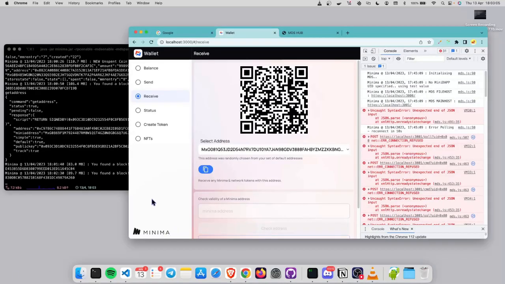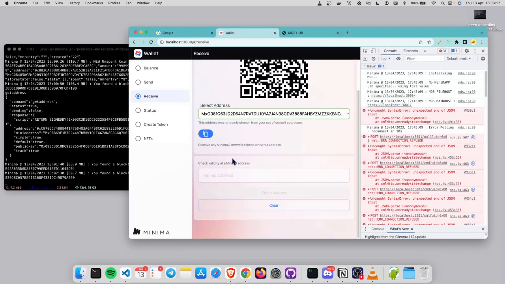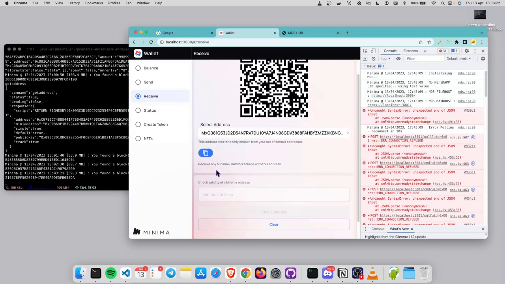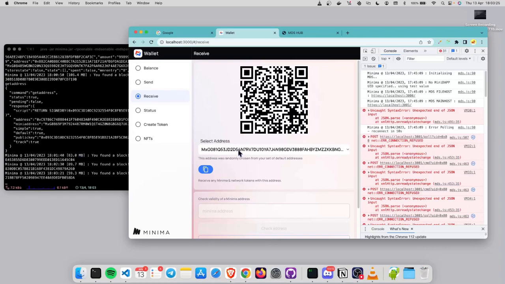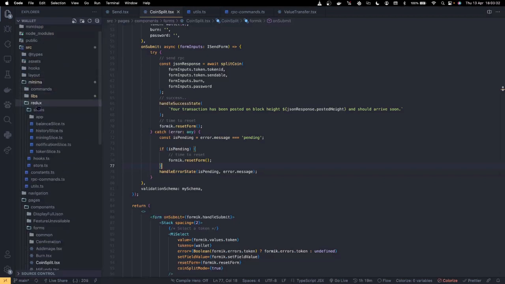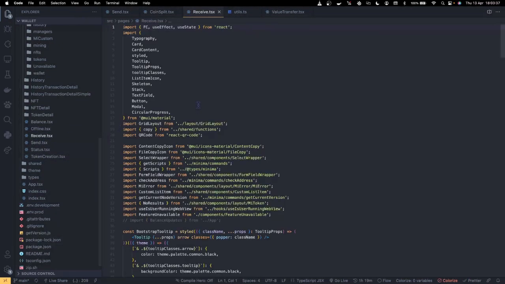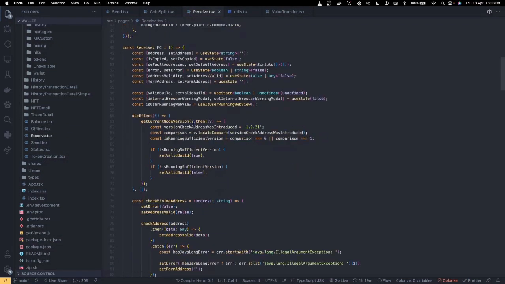Now let's have a look at the receive page. Pretty straightforward, even easier than the other page because this one literally just calls getaddress, and it calls scripts on here if I'm right, and we also have a little form which performs a check address, which is another function which the node gives us. So we just go to the receive page, receive component. Okay, here we go, receive component.